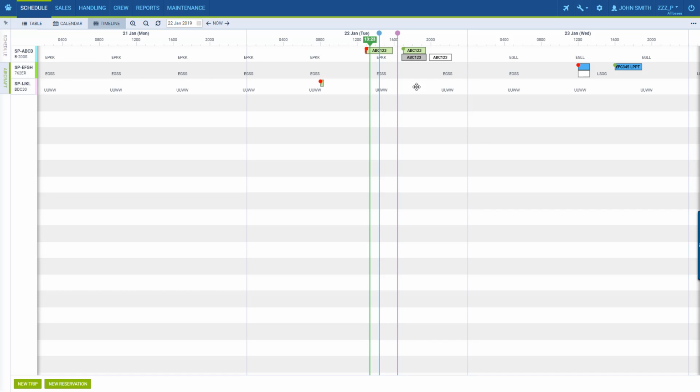The main difference between the timeline and calendar views and the table views is that in the timeline we have each flight represented by two belts. The one at the top is the planned flight, so it contains the times that we have initially scheduled for the flight. The one at the bottom is the realized flight.